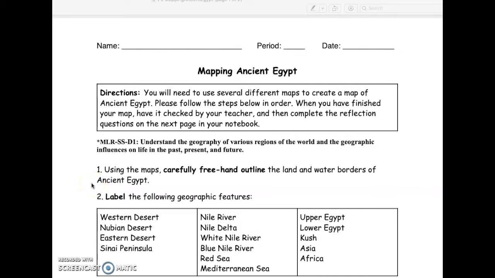In this video, I'm going to talk specifically about Step 1 of the Mapping Ancient Egypt project. So, in Step 1, you are going to use multiple maps to carefully freehand outline the land and water borders of ancient Egypt. Now, you can use the maps that I have scanned and uploaded for you.